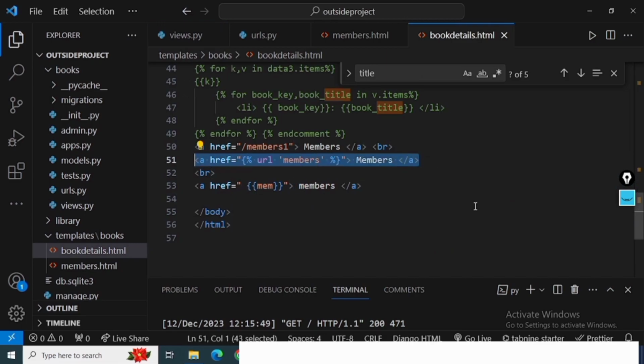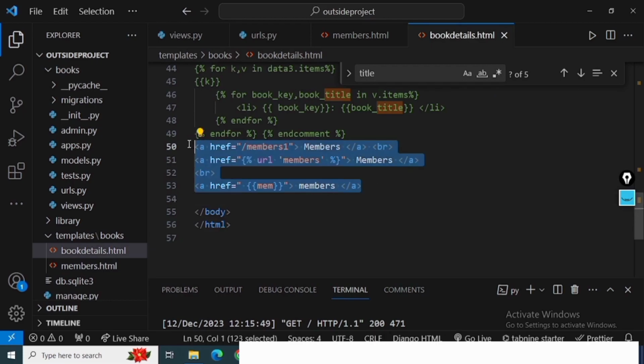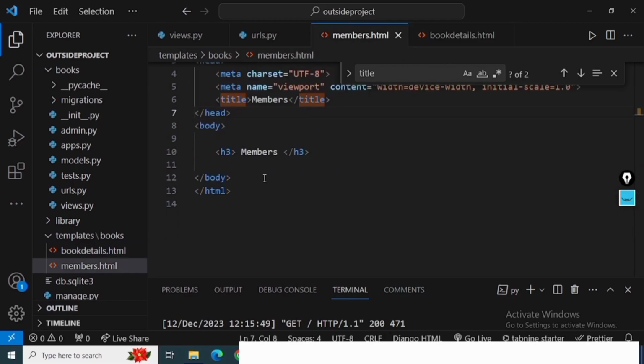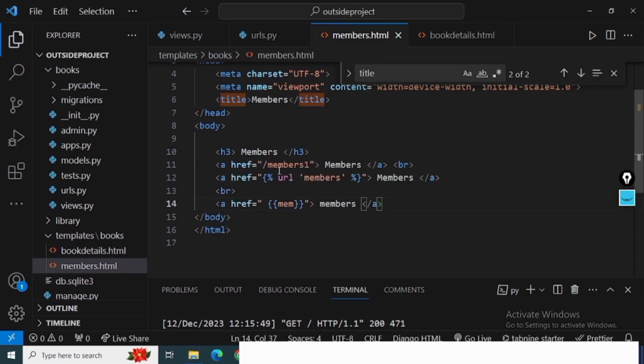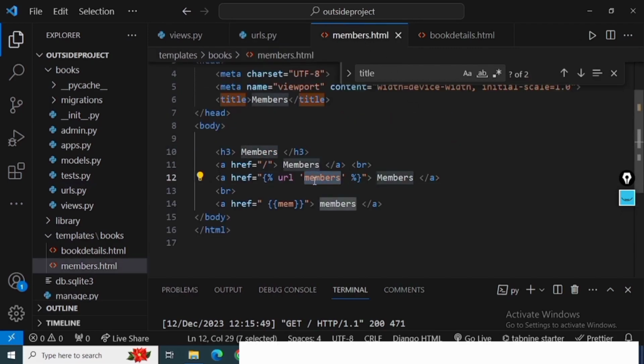We will be using the namespace for connecting the two pages together. Suppose this page I want to connect with that page. Let me use all the three methods. I'll copy. I will paste it over here. So first is a path. What is a path? It is on the home page. So I can write directly slash over here. Because it is on the home page, I have given the path a slash. What is the namespace? Book details. So I will give the namespace as book details.